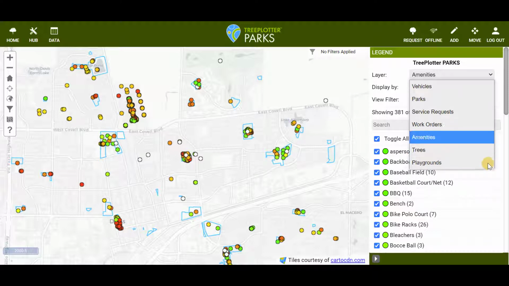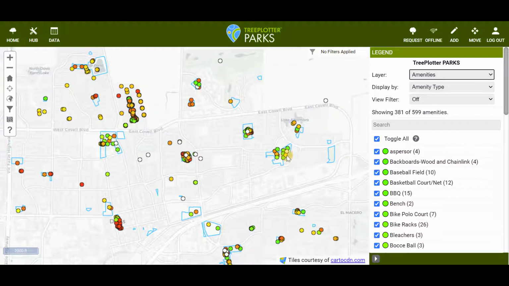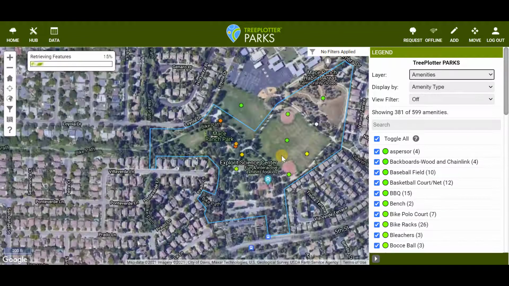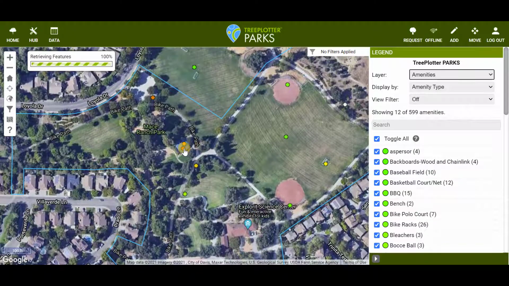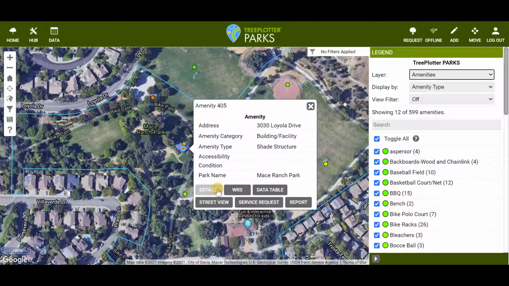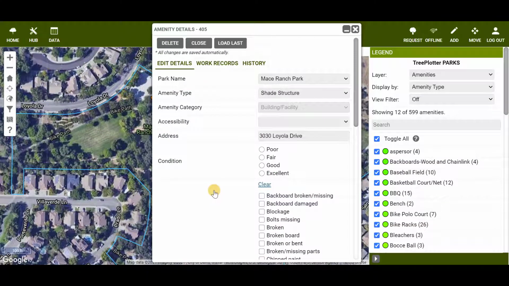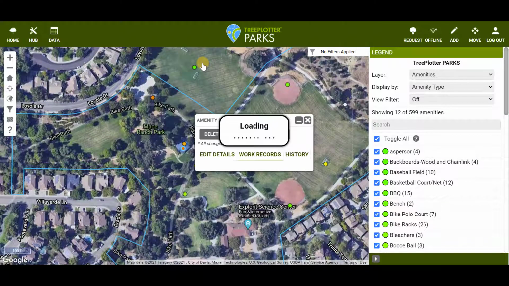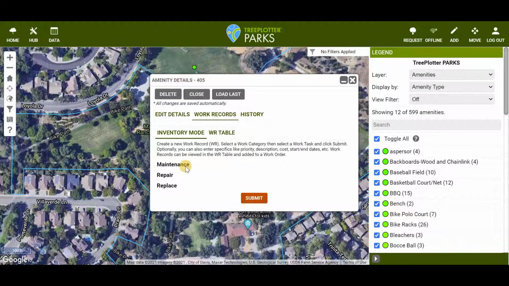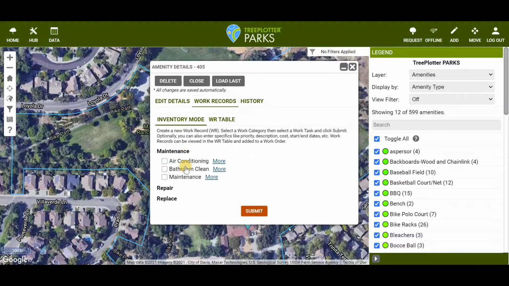Select the layer in which you would like to add the work record to. Click the asset on the map and open the Details form or click WRS in the Assets pop-up. In the Details form, navigate over to the Work Records tab. From here, there are two ways to add a work record. In the Inventory Mode tab, you can select the work category you would like to add. Click More and fill in the rest of the details.